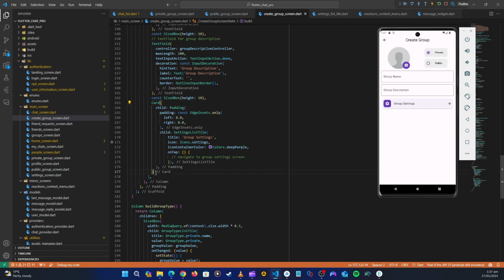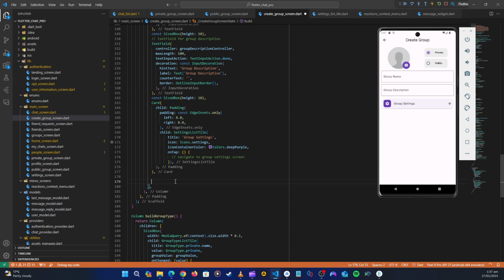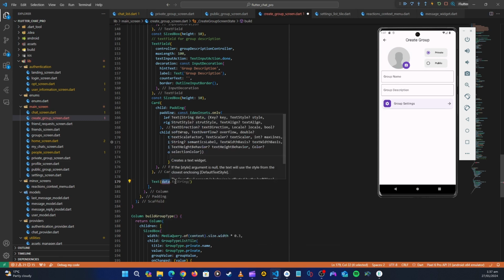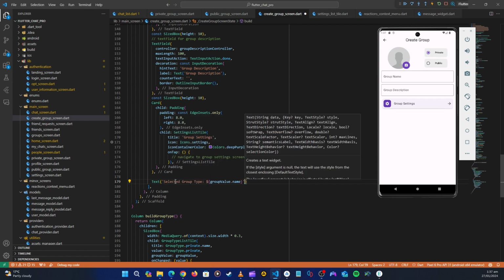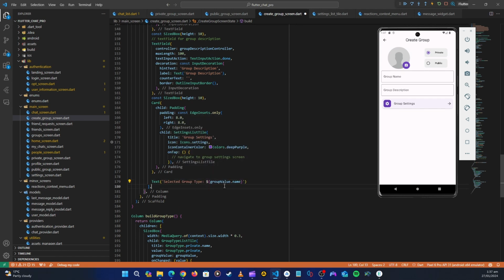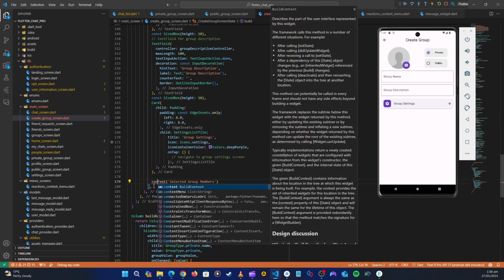After this card widget here, let's have a text. This text is just going to say select group, not that, let's say select group members. Okay, members. So let's have a constant keyword here.